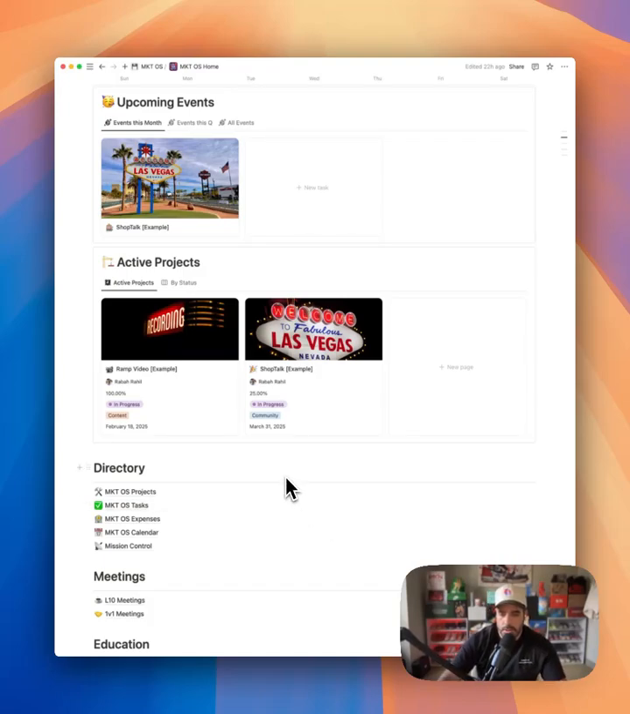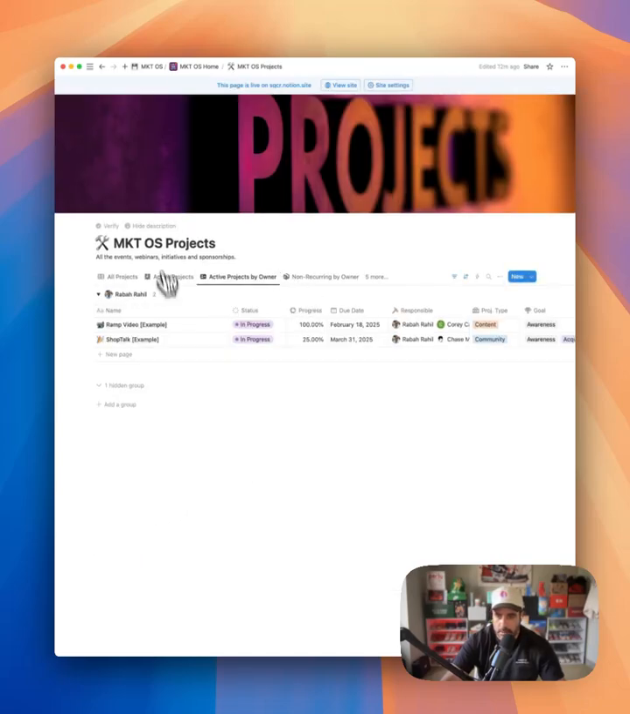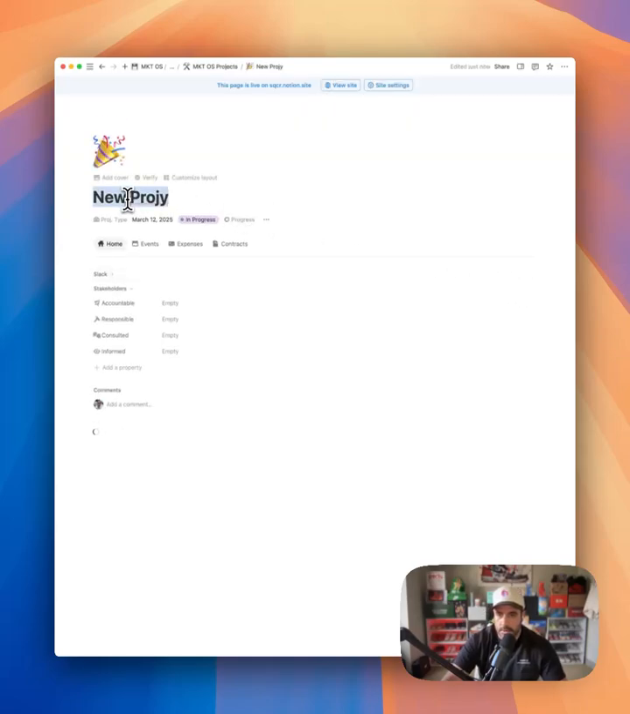Okay, we're going to go into how to build a project. Projects are basically the backbone of all of MKT OS. You can build them from the active projects page right here, or you can go to the actual projects database and build one. So we're going to click on this. You're going to get this new project.